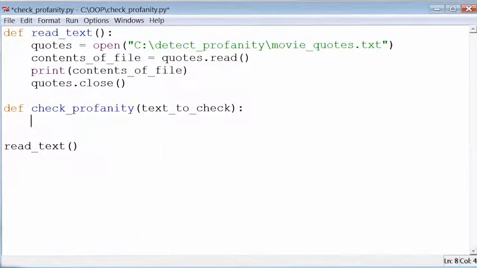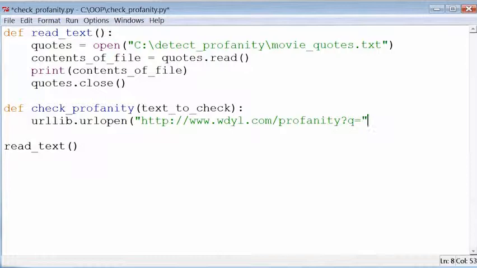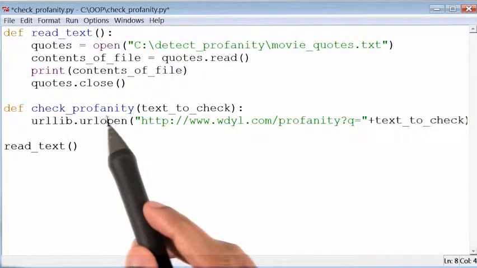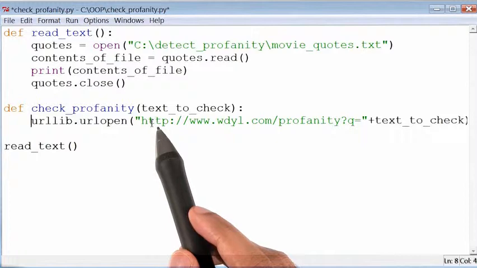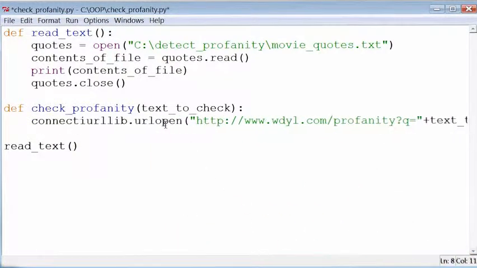Now I know there is this module in Python called urllib, which helps us get information from the internet. It has a function called urlopen, which takes in a link to a website. So here I am going to give it the full link to the What Do You Love website, and add to that the text we actually want to check for profanity. Now this function urlopen is going to help us make a connection to this website. So I'm going to call this connection.